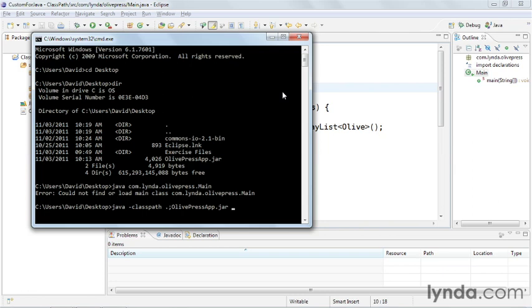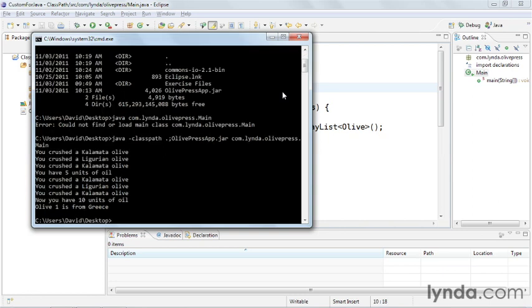Now type in the full path of your starting class, com.lynda.olivepress.main. Make sure you spell it exactly correctly. It is case sensitive, regardless of whether you're working on Windows or Mac. Press Enter or Return, and the application should run.